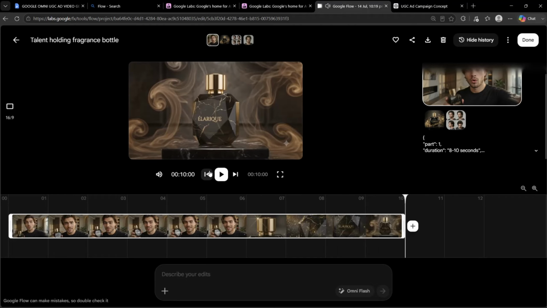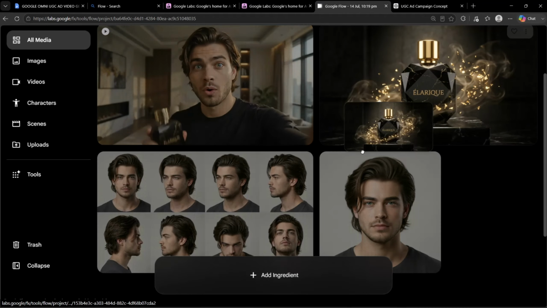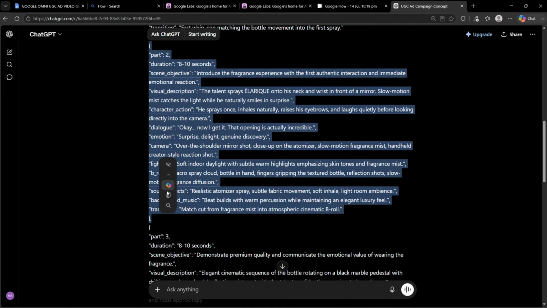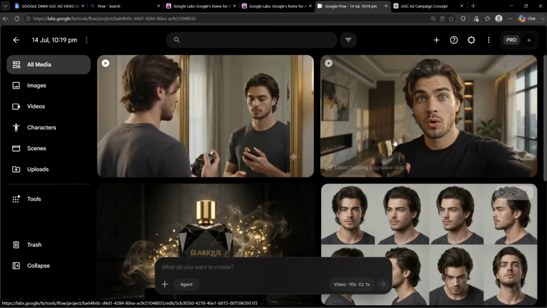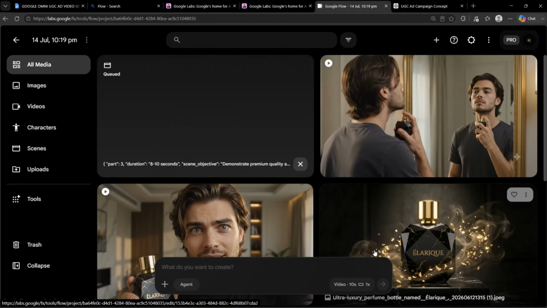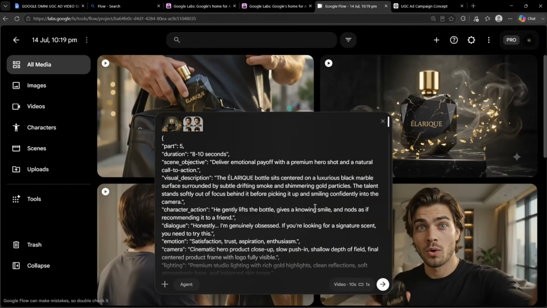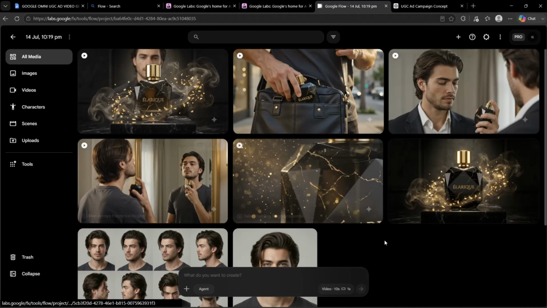Pretty impressive, right? Now we simply repeat that exact process for the second scene. Drag and drop both images again, copy the second prompt from ChatGPT, paste it into Flow, and hit generate. Just like that, your second scene is done. You'll follow the same steps for the third, fourth, and fifth scenes, using the corresponding prompts from ChatGPT each time. After all 5 scenes are generated, it's time to download them.